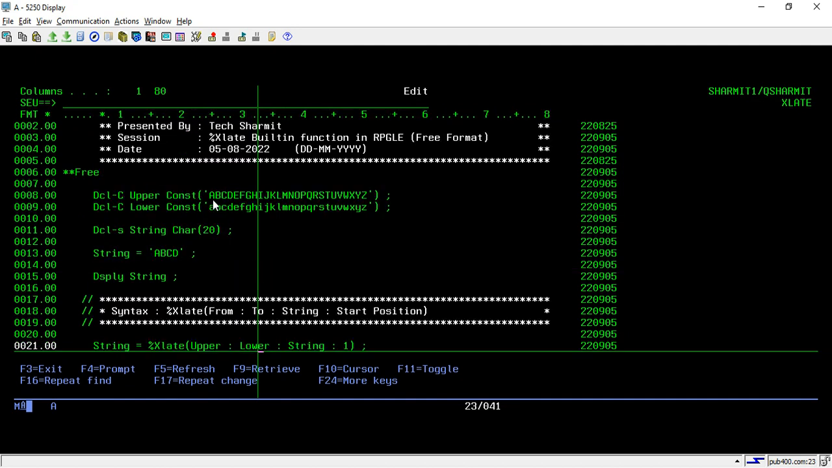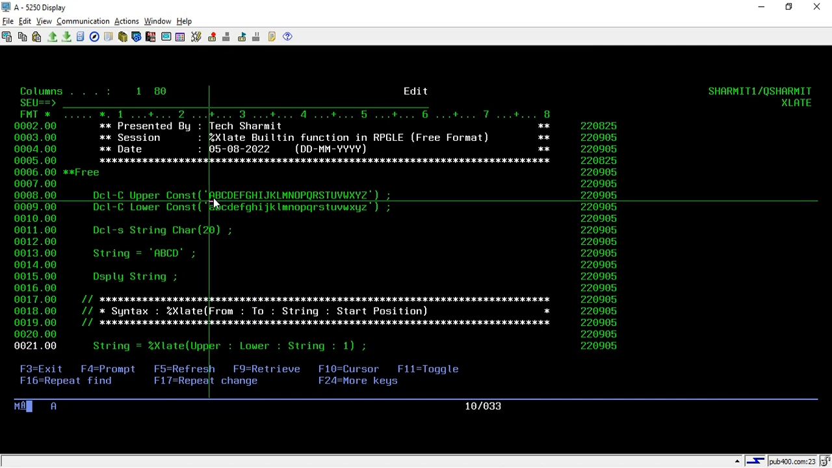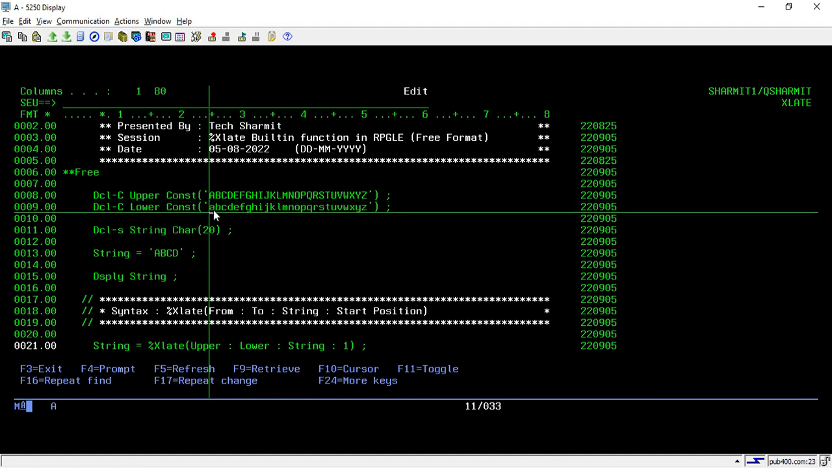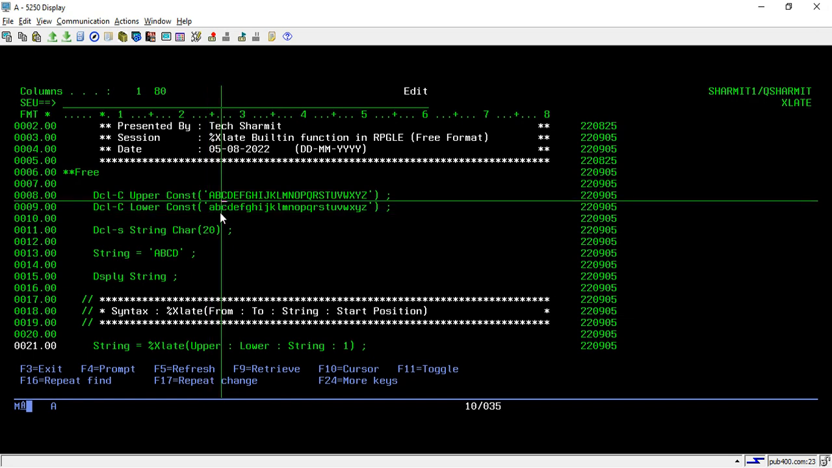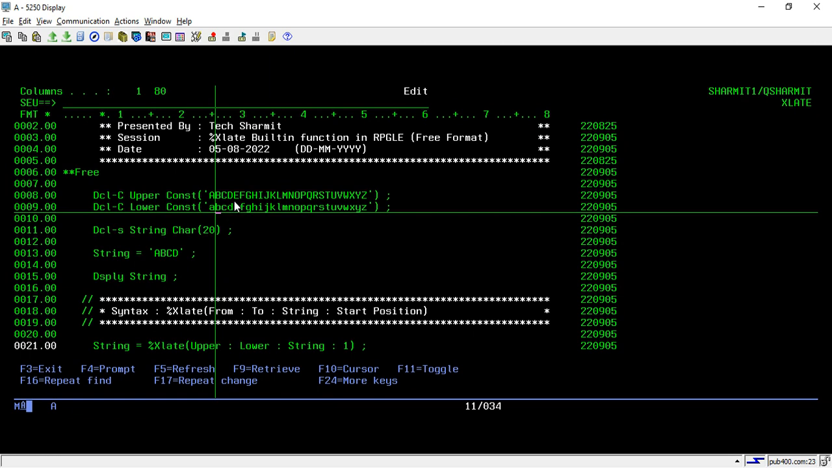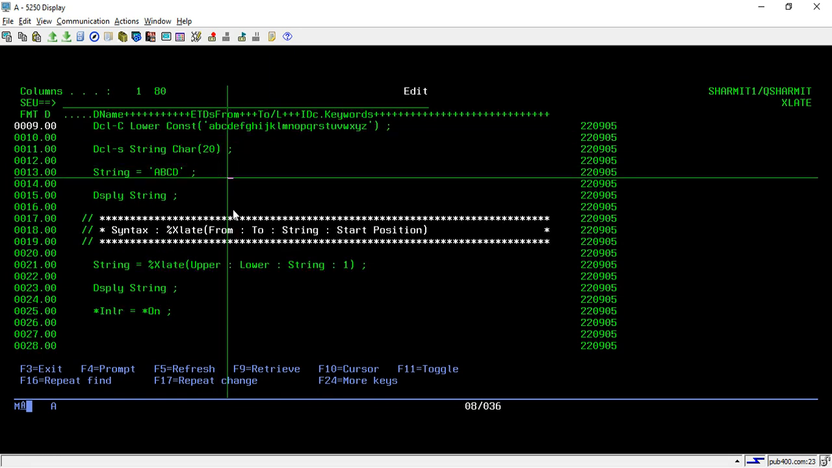How it works, let's say if it finds A in my string, so what it will do, it will check for the corresponding value to this A, which is small a, so it will be directly converted to that. And in a similar way it will convert B to small b, C to small c, and D to small d. In this way it will convert the entire string.